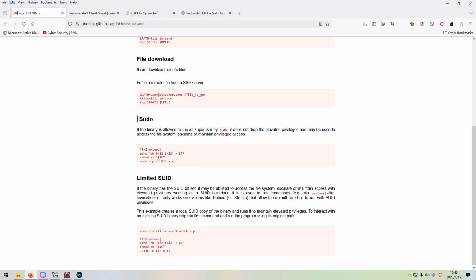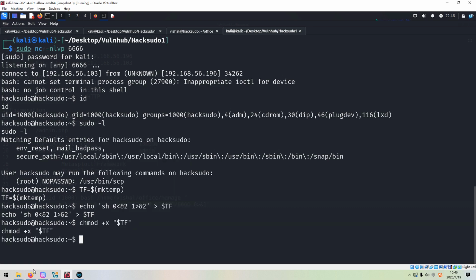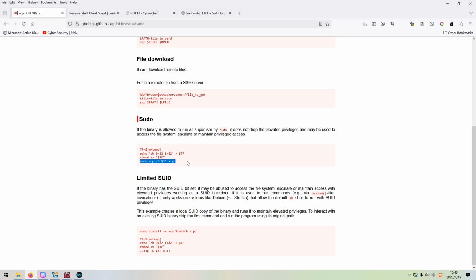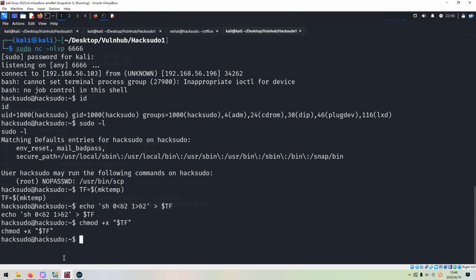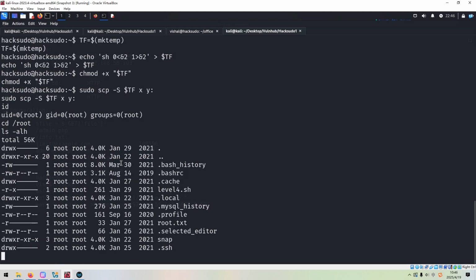and next, and then the last line, ID, we are successful. Now we are the root user. So now we can navigate to the root directory to grab the final flag.